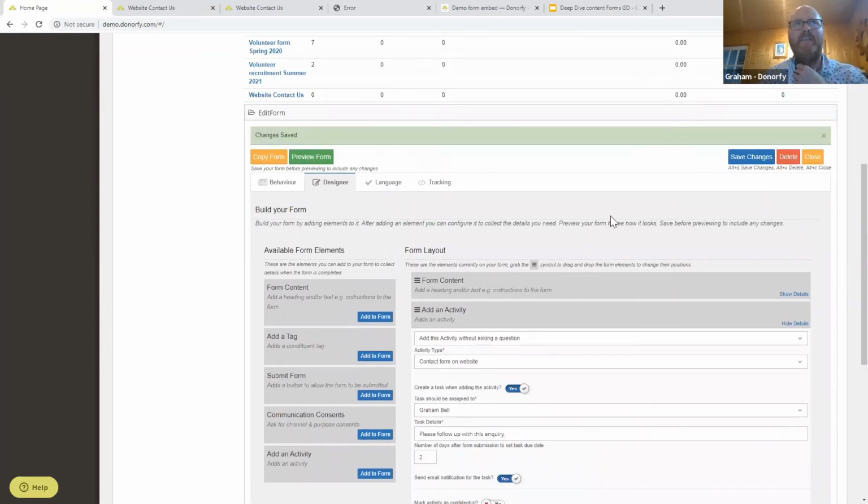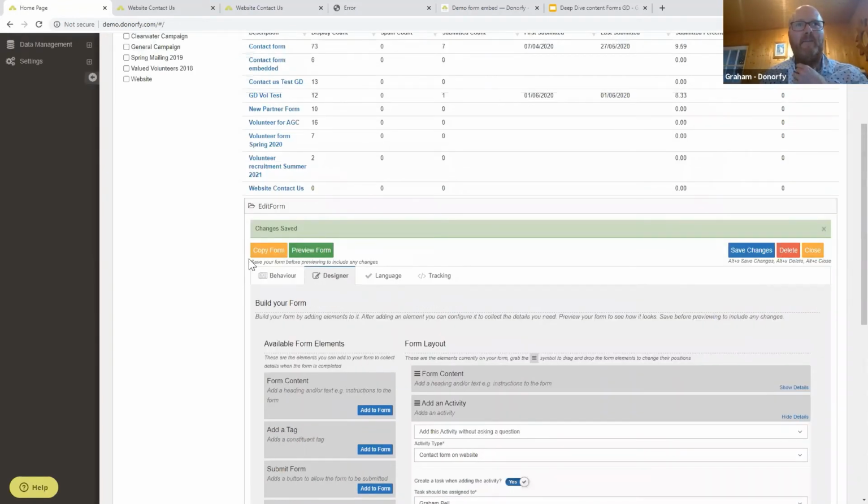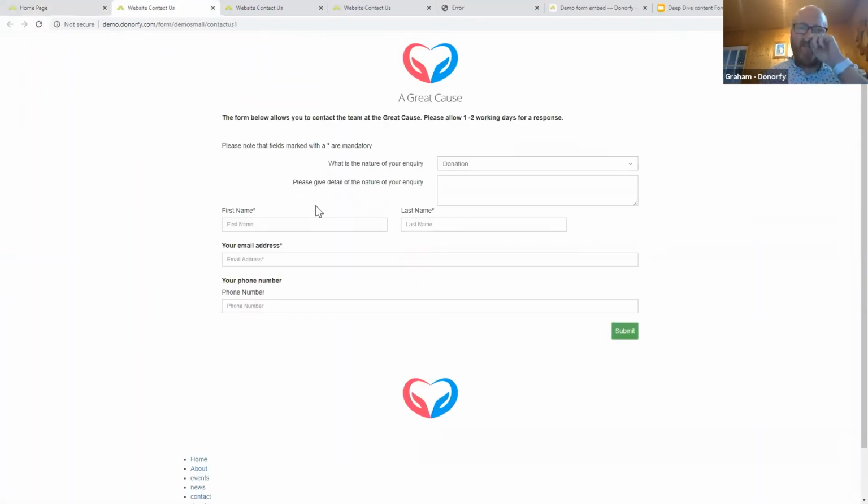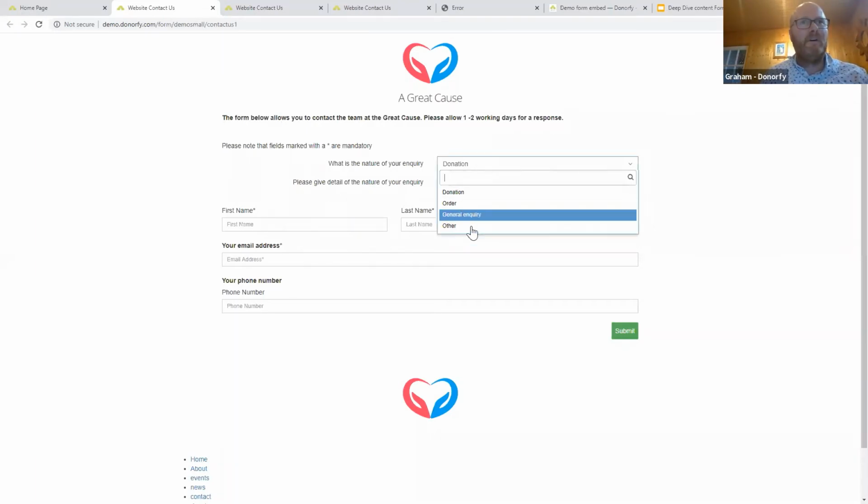So if we save this, and now preview this form, we now have a form, and I'm actually happy with this form. I've got some text at the top that explains what the form is about, the fact that fields with a star are not mandatory. I've got a drop-down list where they can tell me what the nature of my inquiry is. So it's about a donation.